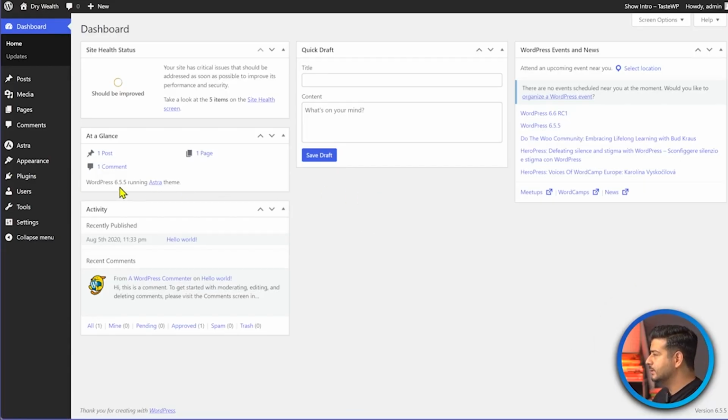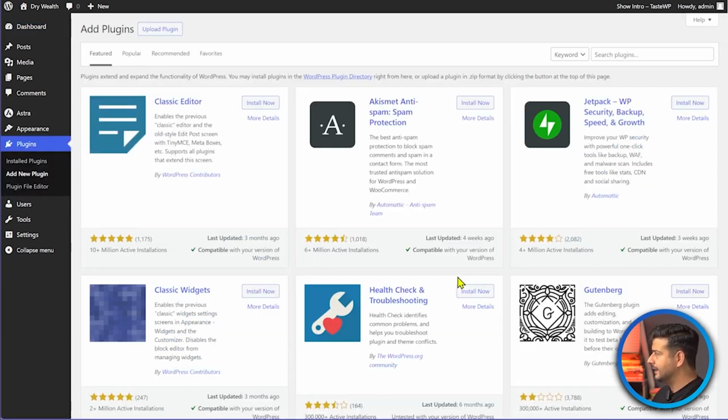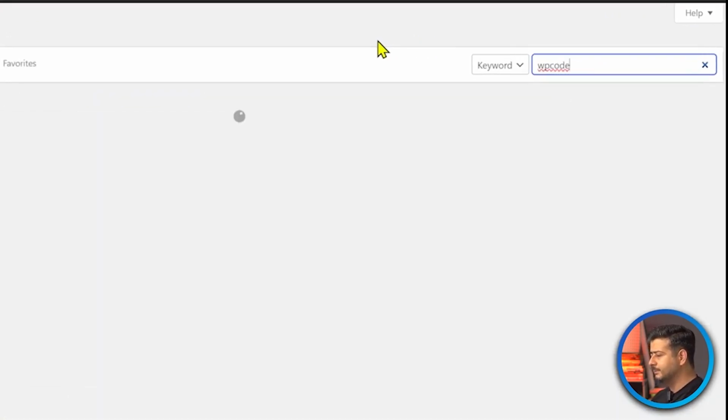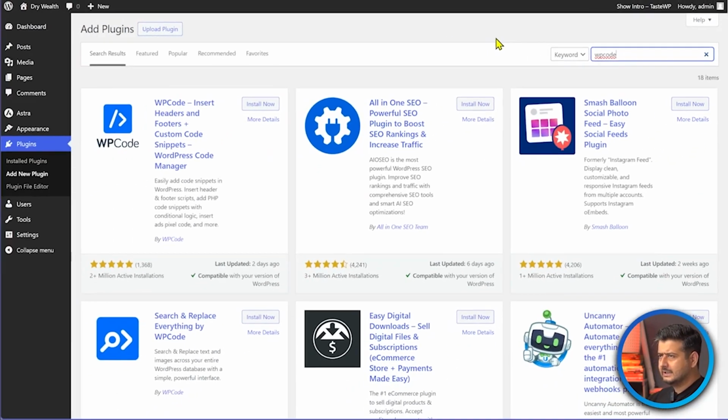What we'll do is go into the plugin section and go to add new plugin. Inside add new plugin, this is the WordPress repository. I'm just going to search for the plugin called WP Code. It's the best code management, or let's say snippet management, solution for WordPress. You can see it right here. 2+ million active installs, amazing 5-star ratings. So this is a fantastic plugin.